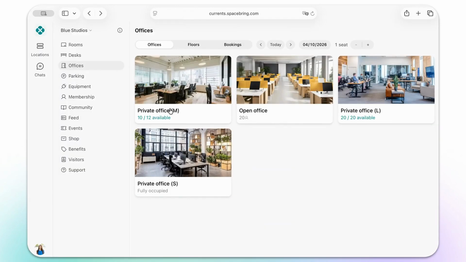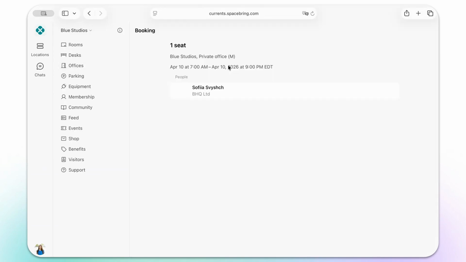Users can always see how many seats are already reserved for a particular date. Employees can also coordinate with their team by checking which workmates are coming in. They go to the Offices page, Bookings tab, and view the names of colleagues who have reserved a spot for that day.